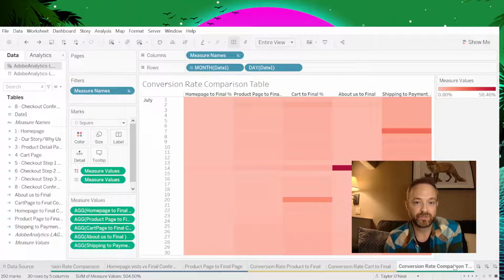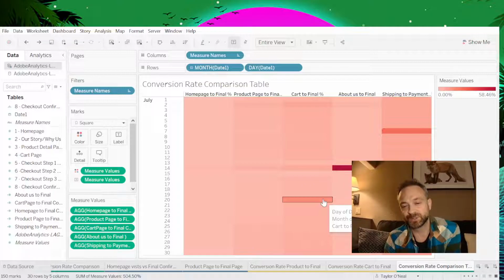Another way you could do that too, so these are the conversion calculations as well, and you can do a highlight table. So instead of doing a line chart, you can do this, and you can immediately tell there are some interesting days to look at. On July 20th, that little increase on the cart to final, the one we were just viewing, has a 16% conversion. Very, very big conversion. So it's really trying to tell us to look at something that's going on there.